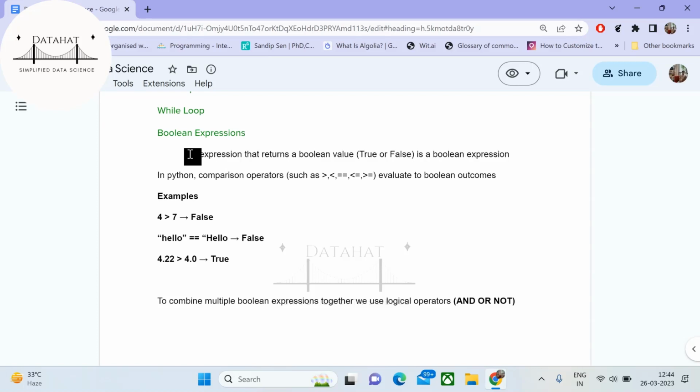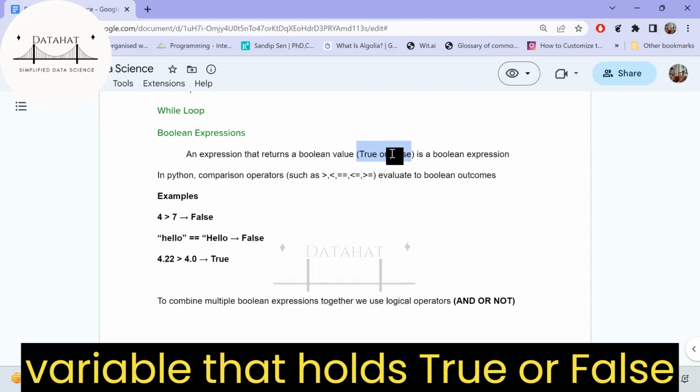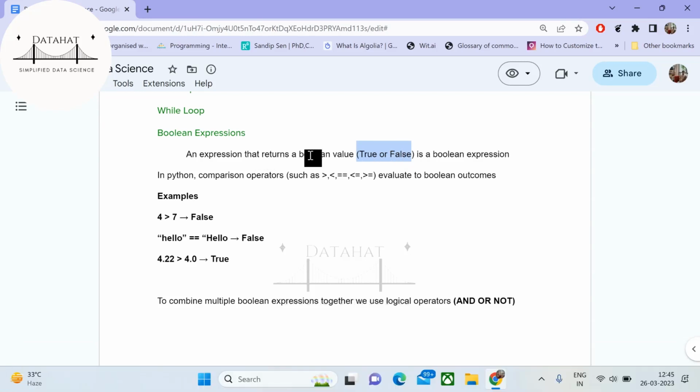Understanding a Boolean expression: we saw the Boolean data type when we talked of data types, which can hold two possible values, true and false. A data type that holds either true or false is a Boolean data type, and an expression that evaluates or returns a Boolean value is a Boolean expression. An expression is basically a computation that evaluates to either true or false. That is a Boolean expression.